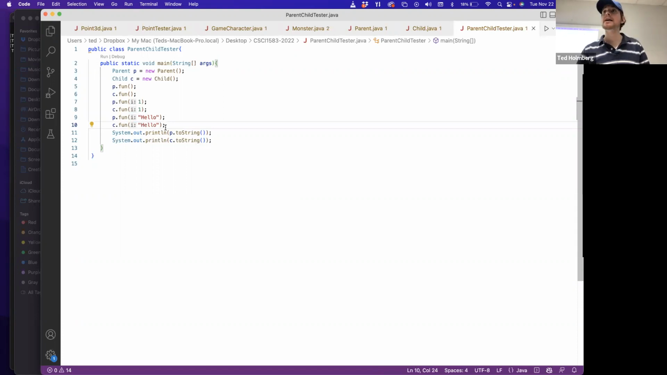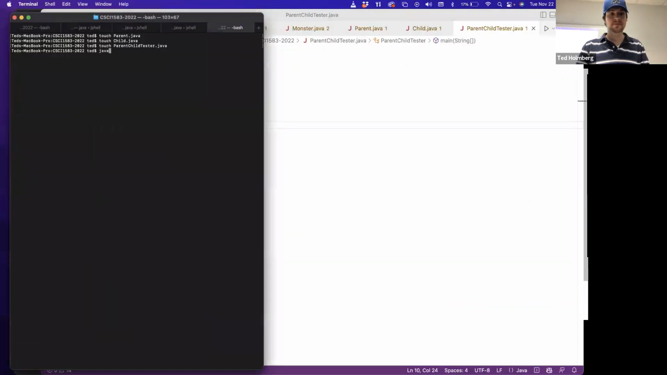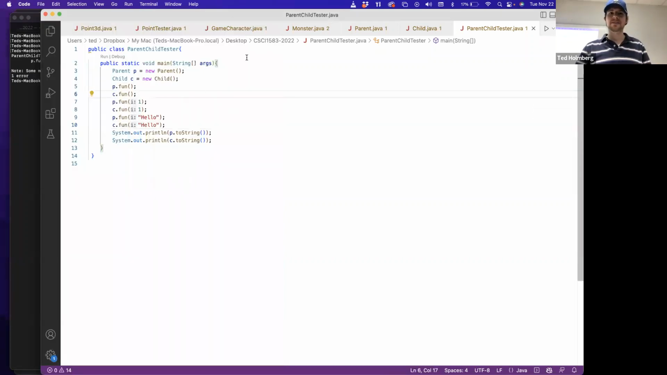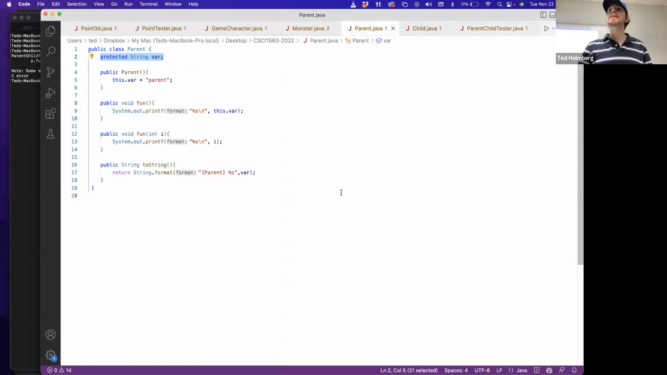You want to see what happens if I try it? I'm going to get an error, incompatible types. String cannot be converted to int. So why do you think it's trying to convert a string into an int? Well, do you want to look at the parent class again? What are the methods that are available to me at the parent level? Yeah, it's int and it's empty.